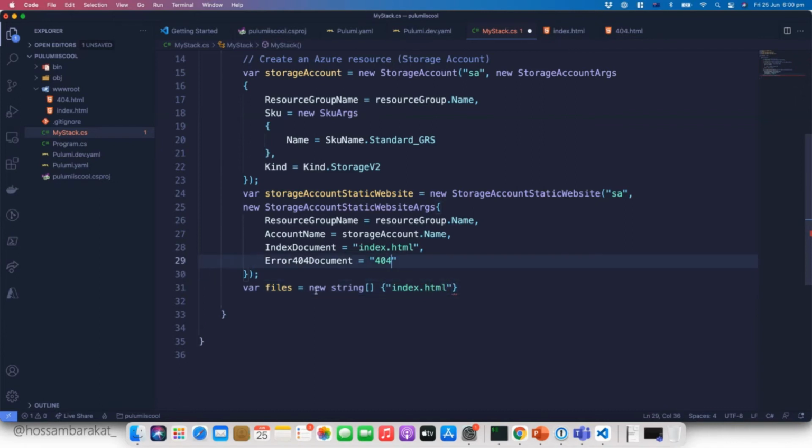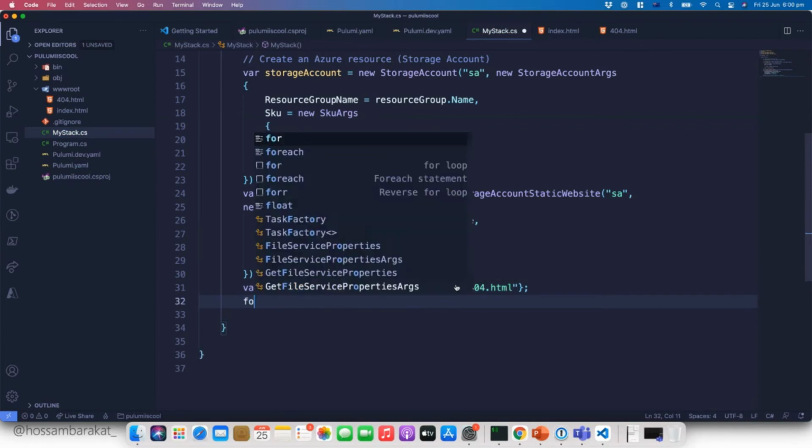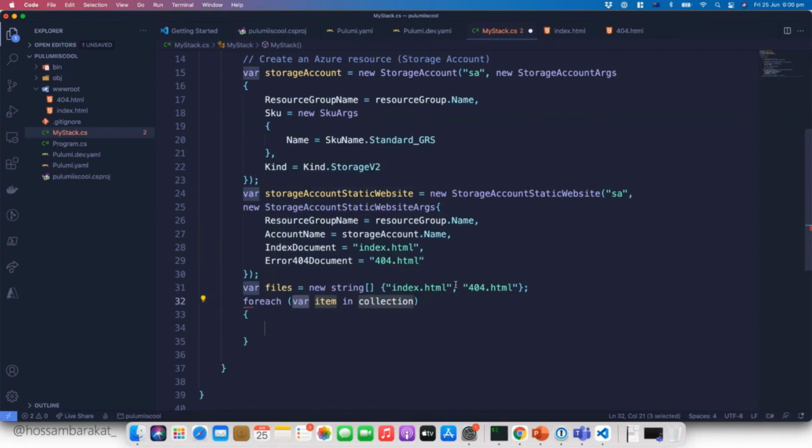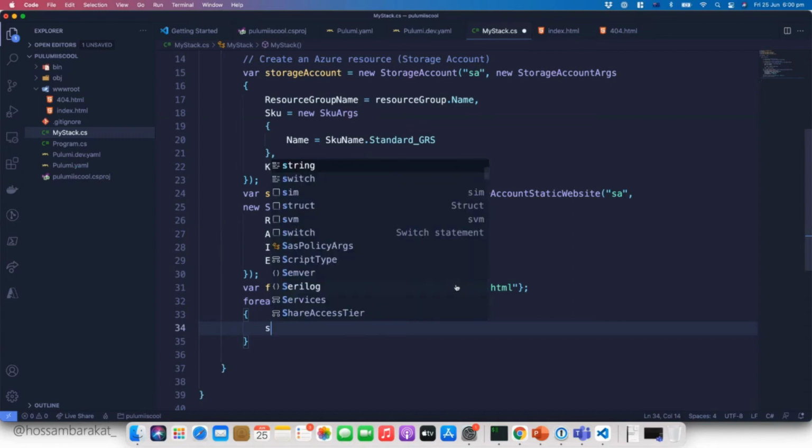And I actually missed the naming of that file. So it's going to be 404.html. Now I have declared the array. I would like to loop over this array. So I can use the code snippets from Visual Studio Code to loop over these files. And then I would like for each file to upload from my local storage to that web container.